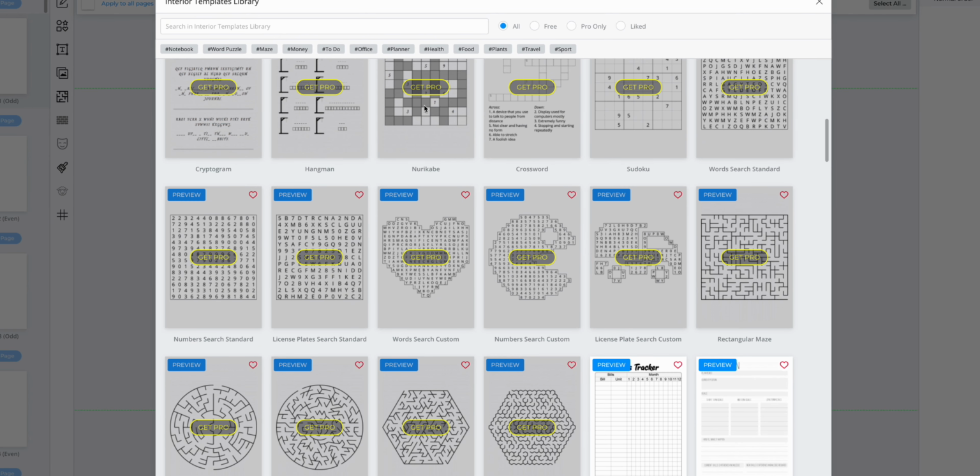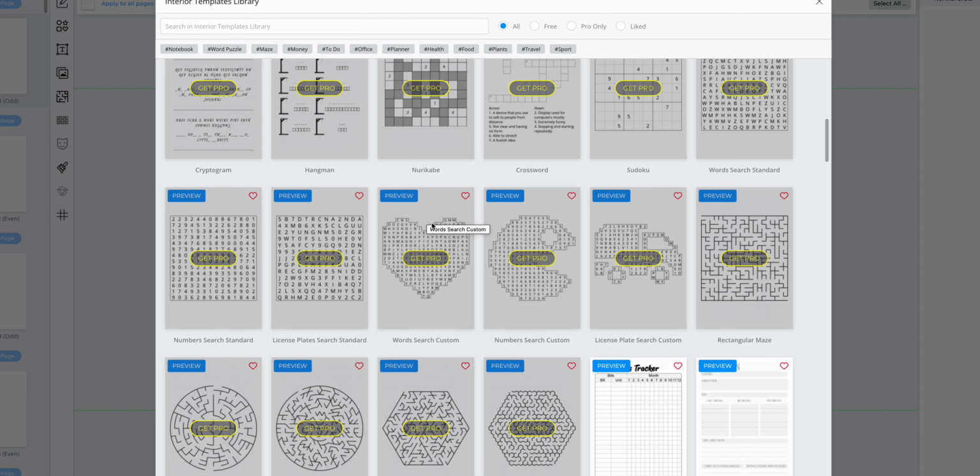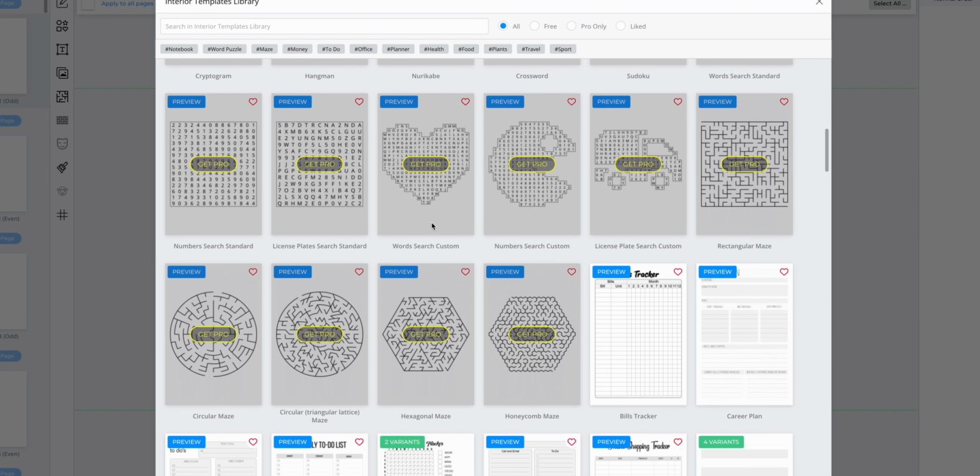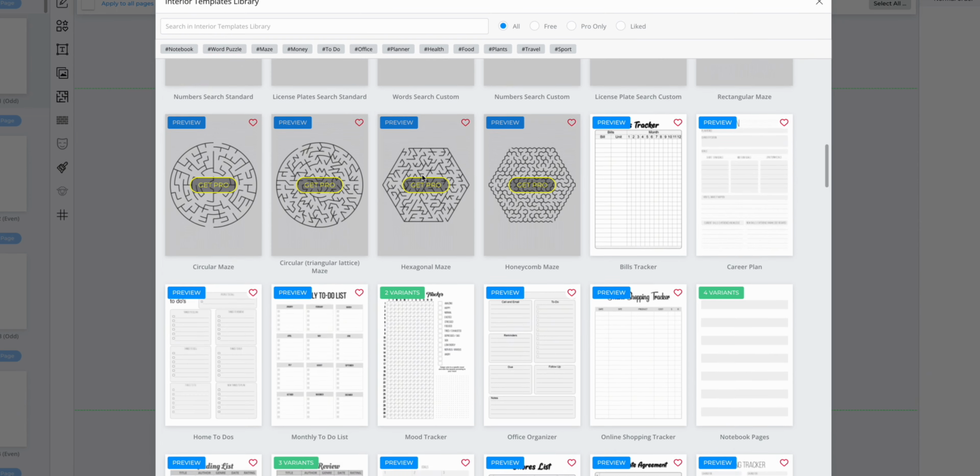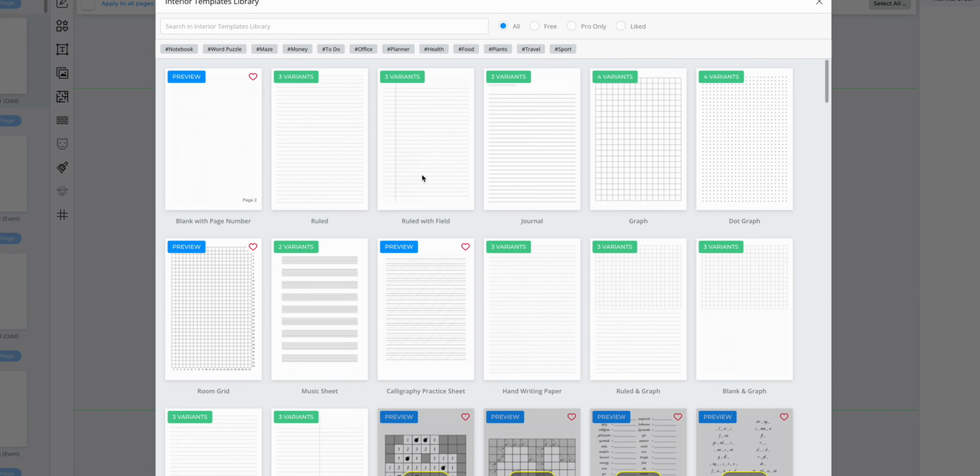Obviously, any that are here that say Get Pro on them, these are the ones that I would get if I paid that $19.99. Oh, these are fantastic. I love the word searches. Could quite happily sit and play with these all day. So I am just going to go for a ruled journal.